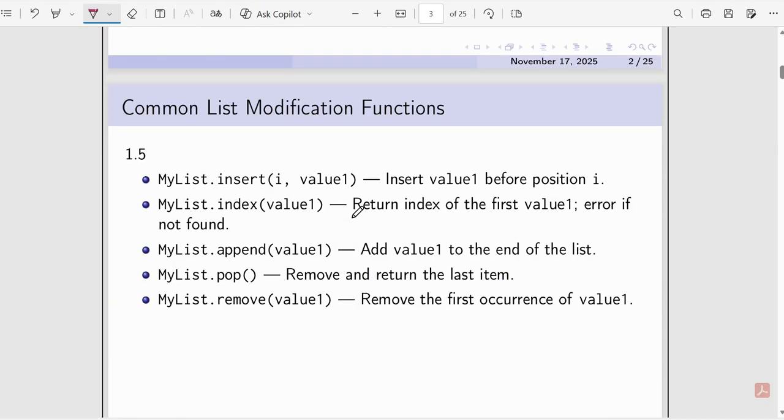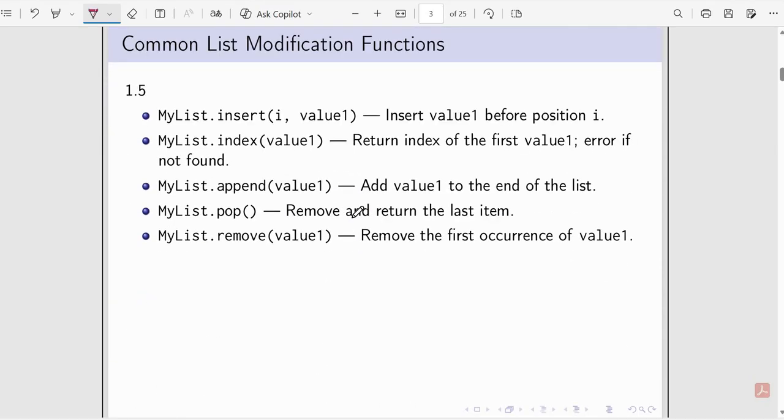Okay. First of all, MyList.insert. MyList is the name of the list. .insert is a built-in function that takes two parameters. The first parameter is i, the second parameter is the value that you are going to insert into the list. It inserts value x before position i.